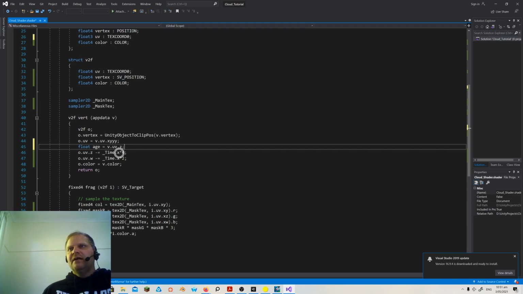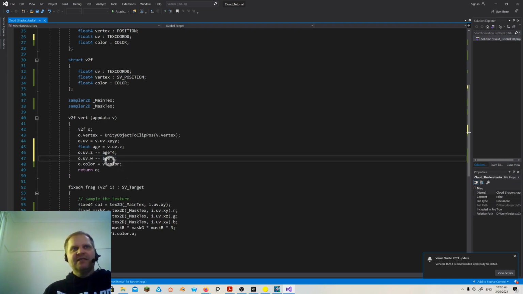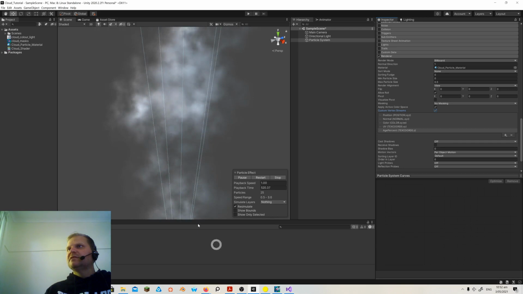So now instead of offsetting with time, I'm going to offset with my age. So there's my age, and age is going to move from 0 to 1, but because the particles are all going to be born and dying at different times, it's going to be unique per particle. They'll all have the same age at birth, but then that scrolling is going to take place. Let's have a look here now. I'm using my age. Let's bring that in.